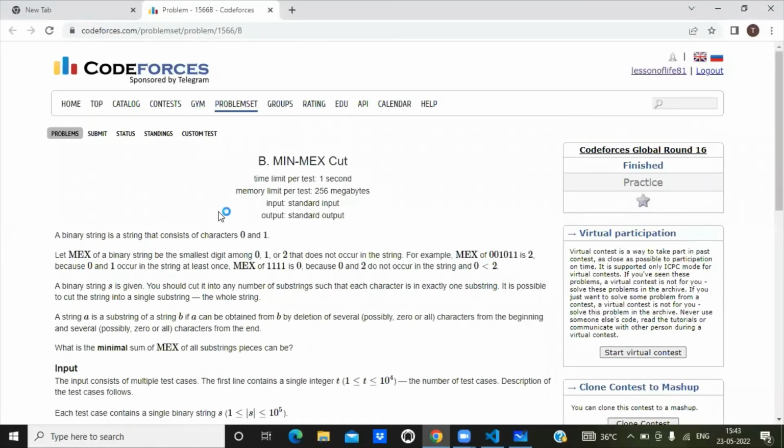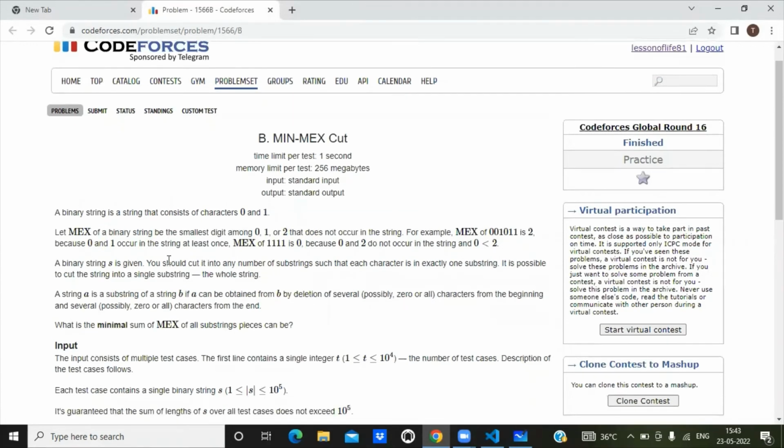So our problem is min max cut. A binary string is a string that consists of characters 0 and 1. Let MEX of a binary string be the smallest digit among 0, 1 or 2 that does not occur in the string. So I hope all of you know about the MEX. MEX is the minimum element which is not present in our array or the string. For example, MEX of 001 is 2, because 0 is present, 1 is present, but 2 is not present. MEX of 1111 is 0, because 0 and 2 do not occur in the string and 0 is less than 2.